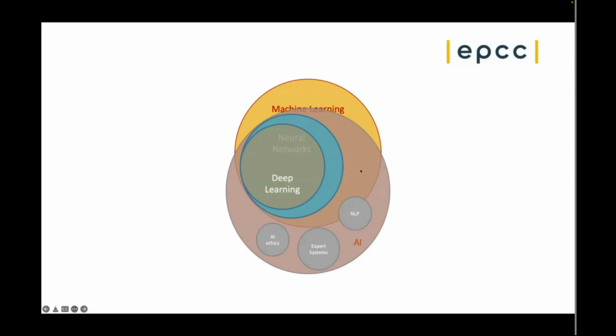So there are plenty of machine learning algorithms that are not neural networks, but these days the most important ones are the deep neural networks.